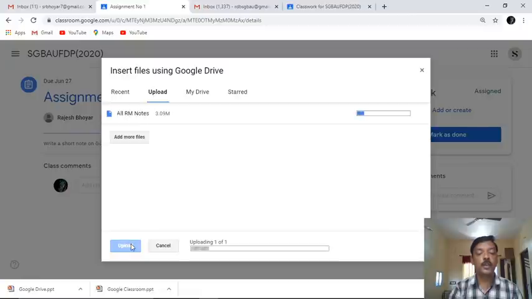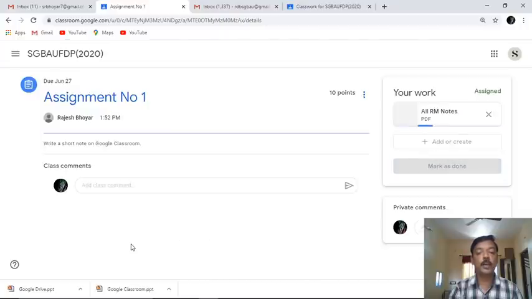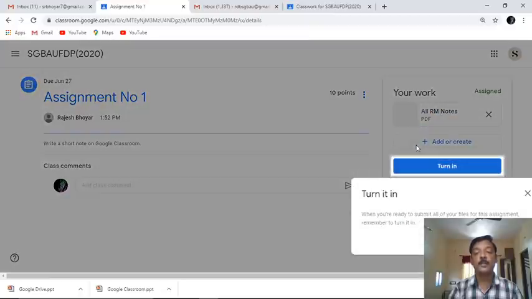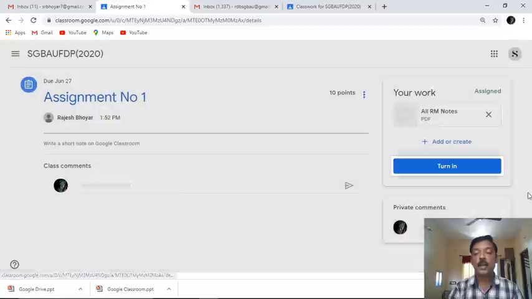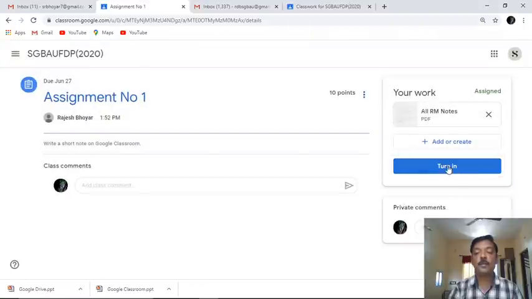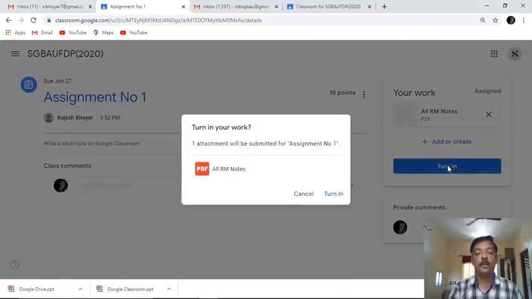Now it is the student side, they are uploading the assignment. So now this assignment has been uploaded. You can see this is the one attachment which has been made. It is available in PDF form and has been added by the student, and just after that he needs to turn in. Turn in the assignment.